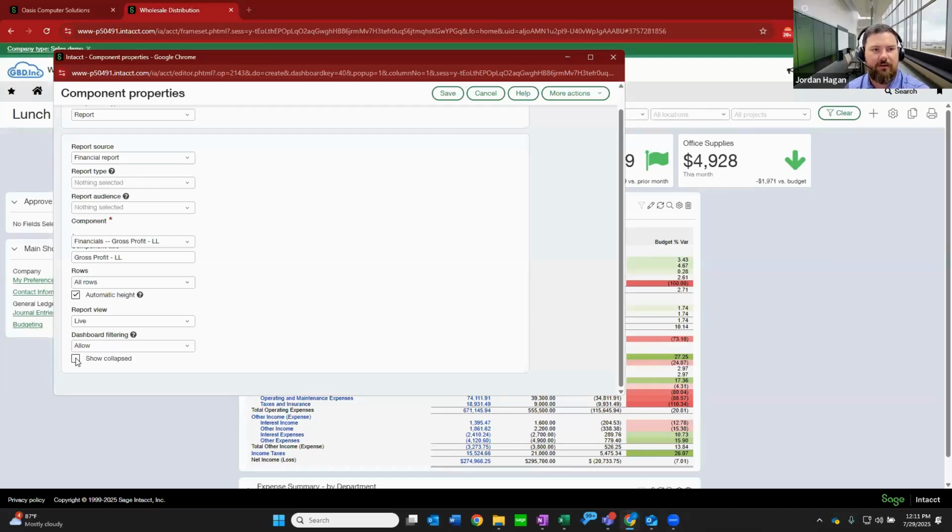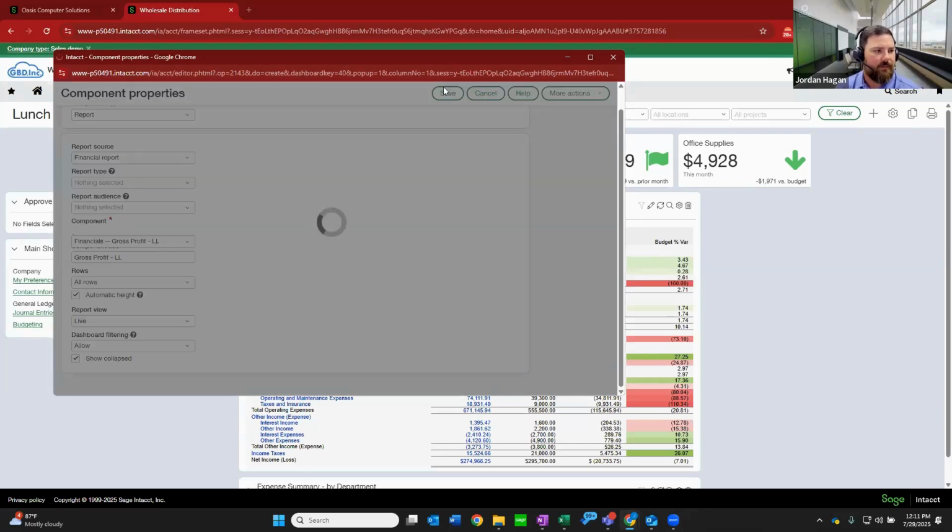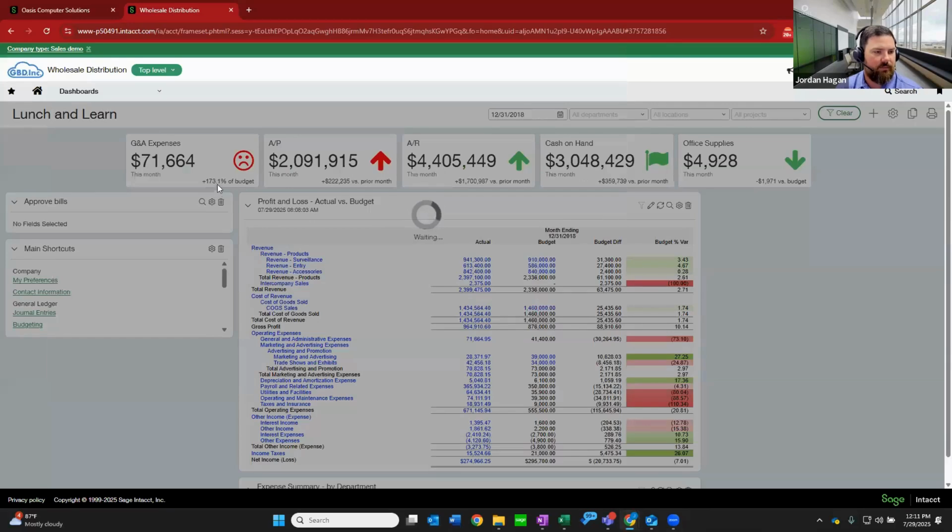So when you first come in to your dashboard, they're actually collapsed, and then you can expand them as needed. So if you say you had 4 or 5 different reports, that's going to be a lot of reports for a dashboard. I would recommend using the collapse, and then you just expand them when needed. So I'm actually going to turn that on so I can show you that function. But that's all you need to do, is go in and select that report.